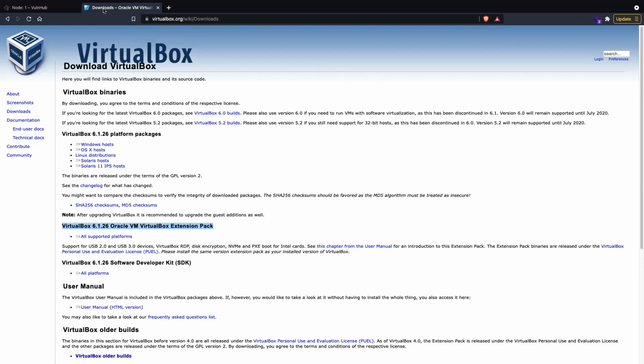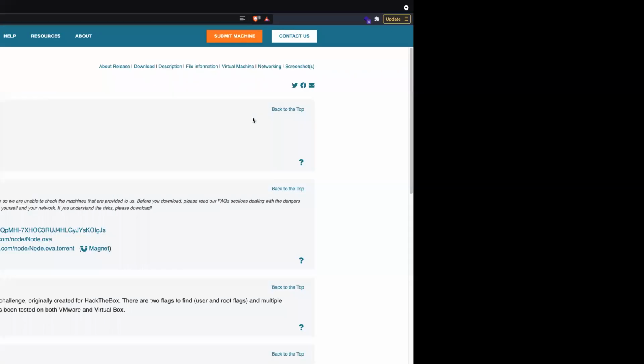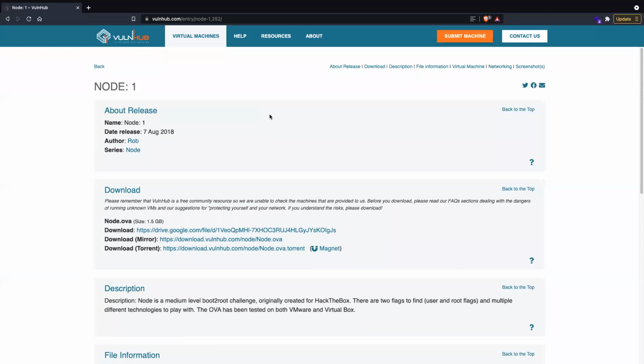I've never had any problem with any ISO other than this CTF. Yeah, sometimes some CTFs won't work, so in that case you just have to let it go. All right.